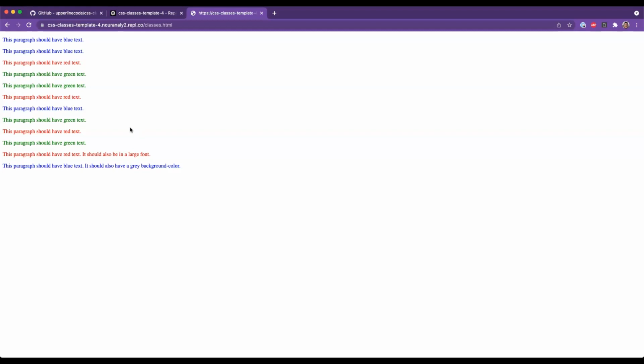Now, y'all may have noticed this when we were working with IDs, but there's these last 2 paragraphs that have some additional information. We need to make this one appear in a larger font and give this one a gray background. So let's tackle the larger font size.